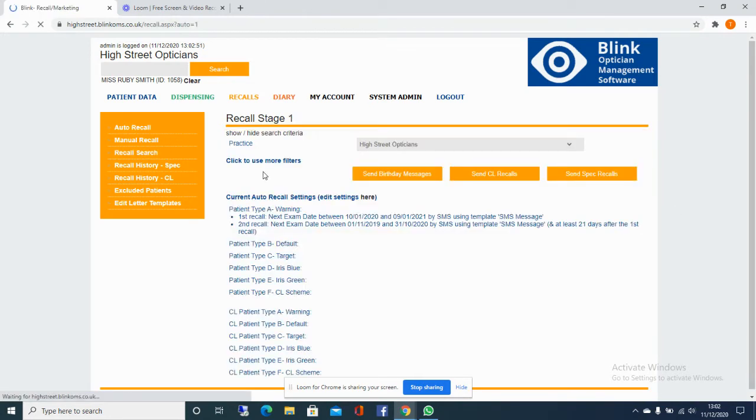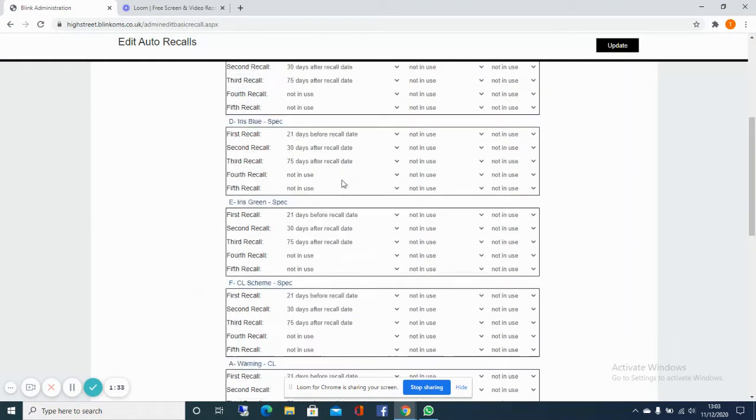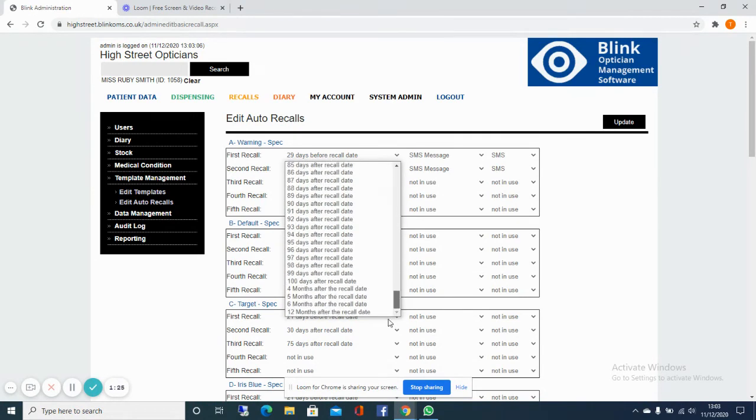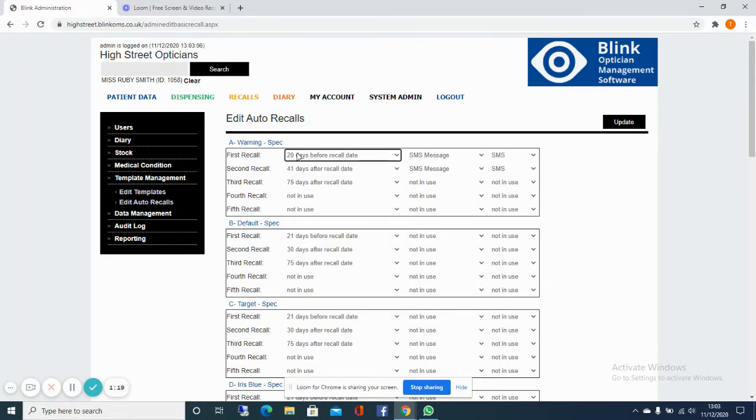Then you have auto recall, where you can set up parameters and then simply send messages whenever you want to send them, and it will automatically send from the parameters that we set up. So if you go into edit settings here, there's lots of different types of patients that you can send messages to. So if we have a look at this first one and we want to send the first recall letter, you can choose exactly how many days before the appointment is due that you want this message to go. So if we, for instance, choose 20 days before their appointment's due, we send it as an SMS message and you update that. It's then saved those parameters.